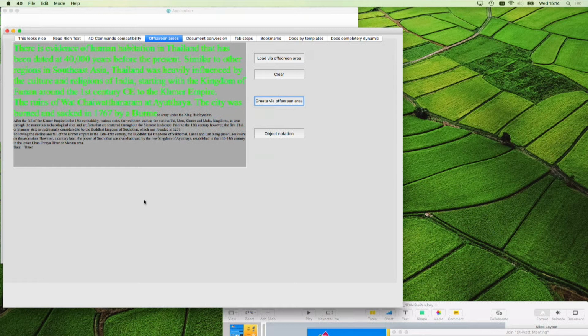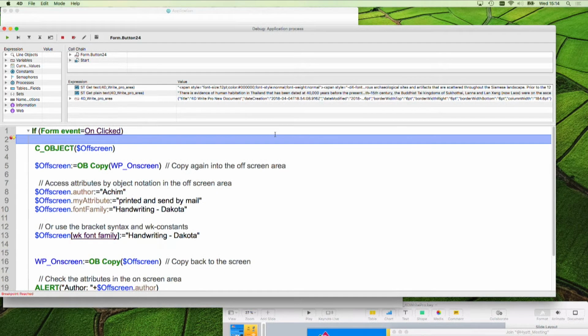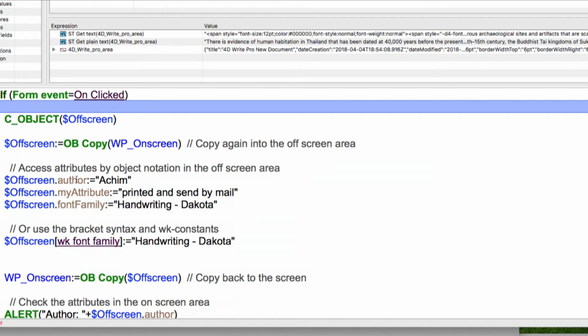Now, in the last 1.5 days, all the guys here on the stage are talking about object notation. And yes, you can use it in 4D Write Pro. And I do it here. To get the text back to my off-screen area, because it's a local off-screen area variable, and if the method has gone, the variable has gone, so I copy the text from the on-screen area again into the off-screen area, and then I want to work in the off-screen area with dot notation. And there are different cases of what you can do. I will make it a bit bigger here. Author.